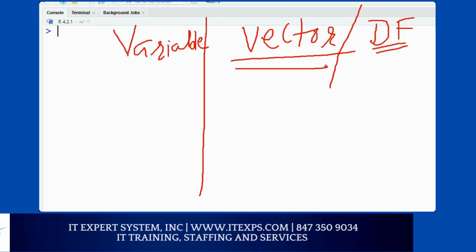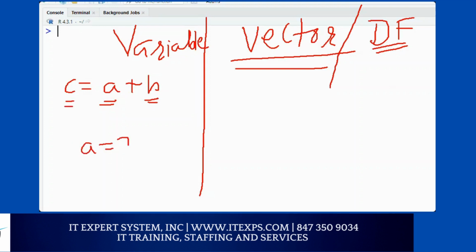Today's class is more hands-on, so you need to use a computer. Last class I was giving more concept, but now we will do more hands-on. Those who have a programming background use variables more often. For example, if I say C equals A plus B, where we define A, B, and C as variables, and A equals 3 means A holds 3, and B equals 5 means B holds 5. But at a single point in time, a variable can only hold one value.